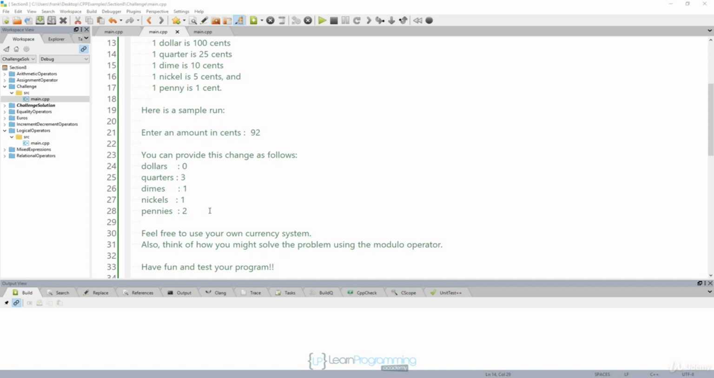As I said, feel free to use your own currency system. Also, think of how you might want to solve this problem using the modulo operator. When I give you my solution, I'll have two solutions. I'll have one without the modulo operator and one that uses the modulo operator, just so you can see two different ways to approach the problem.